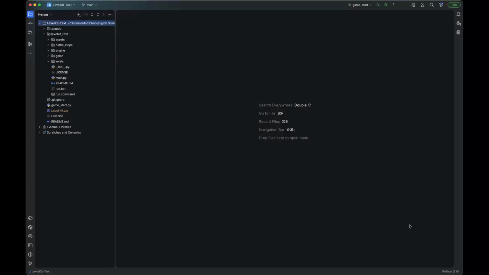So to begin with, I just want to give you a quick explanation of exactly what LevelKit is and how it works, run through the quick sample game that's in there as well, and then from there, have a look at where we're going to be editing our files to give us a base understanding of what we're doing here.